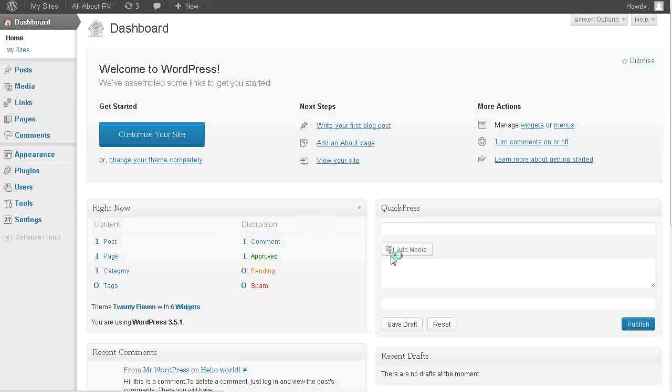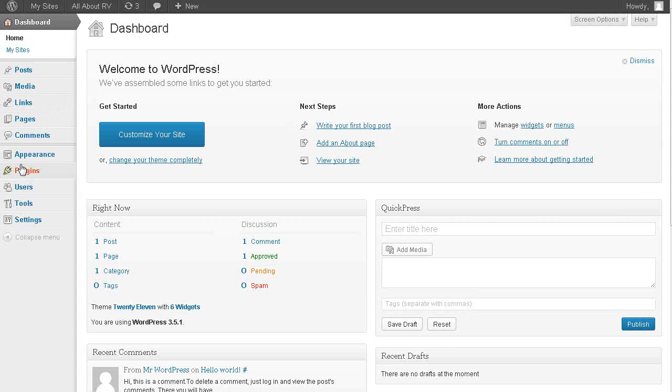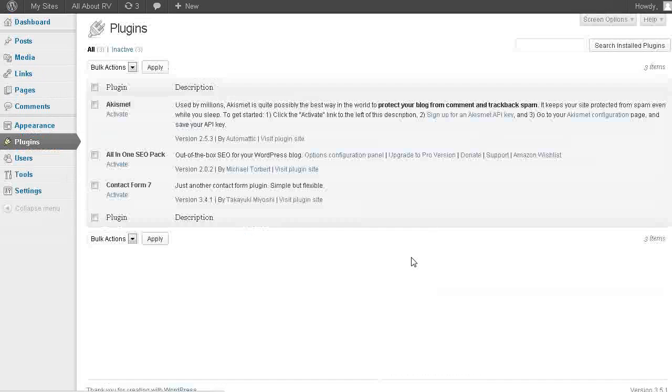Let's go back to our main blog here. Let's go to Plugins. You'll see here we have All-in-One SEO Pack and Contact Form 7. We can now activate the plugins for this blog. However, we haven't activated them for the whole network. As you saw, I did not activate them for the network, so they're not going to show up there. In the next video, we're going to go into the network blogs and have a look at how that works.